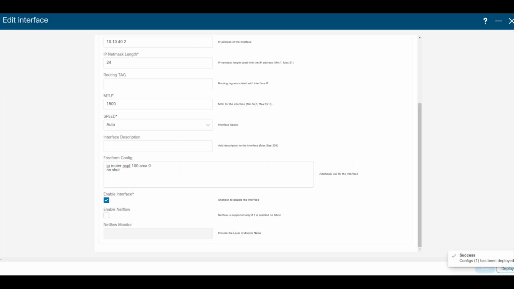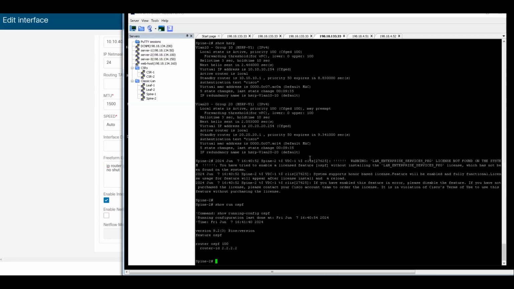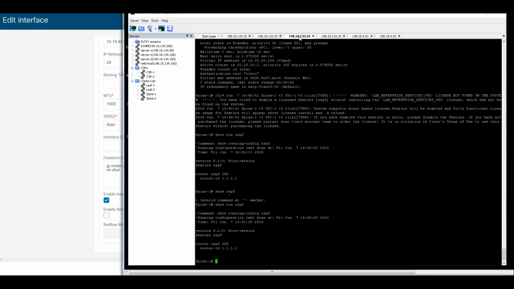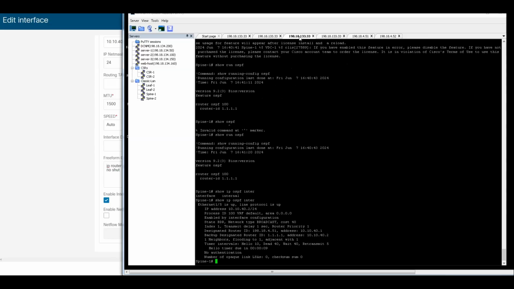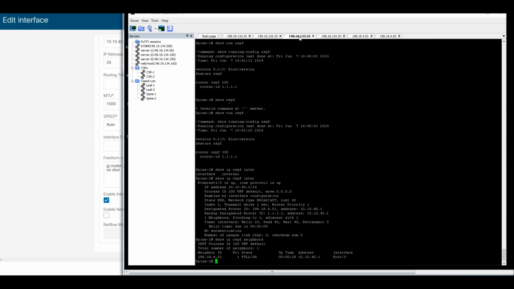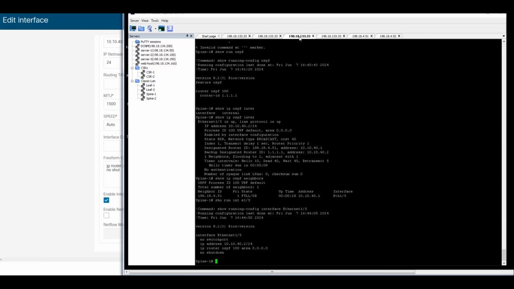In the CLI, we're going to check if the interface is configured, show ip ospf interface. So show ip ospf neighbor. We'll find a neighbor. That is the CSR1. Show run interface Ethernet 1/5. We find all configured.